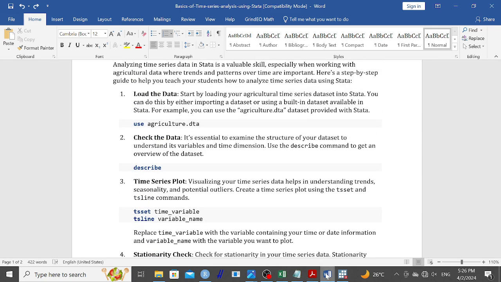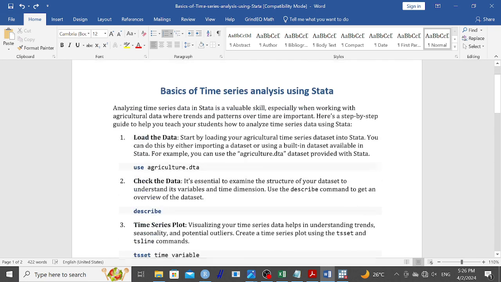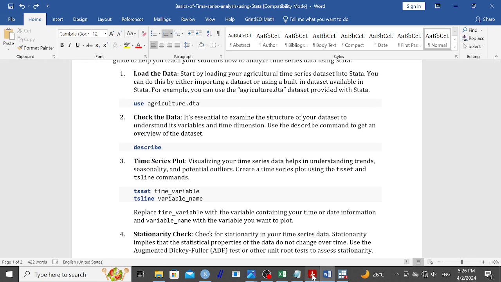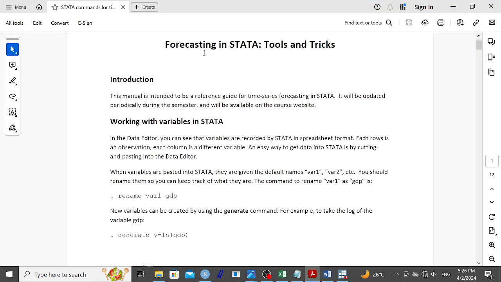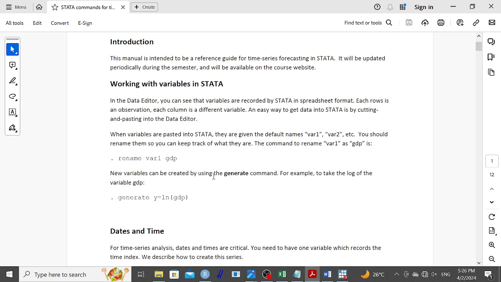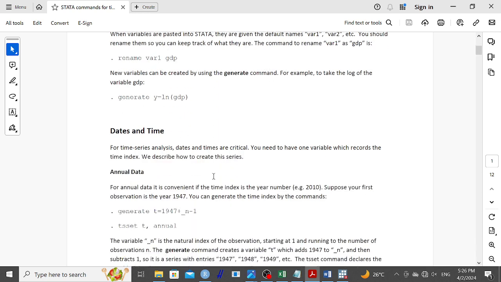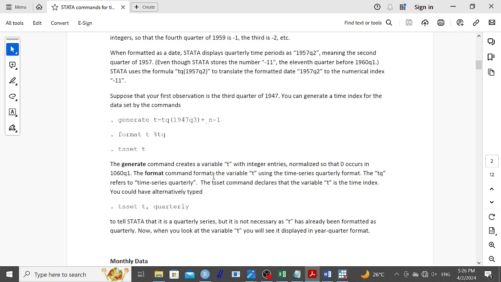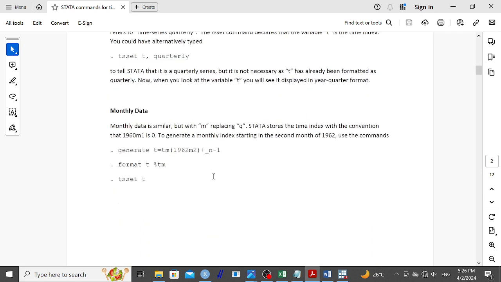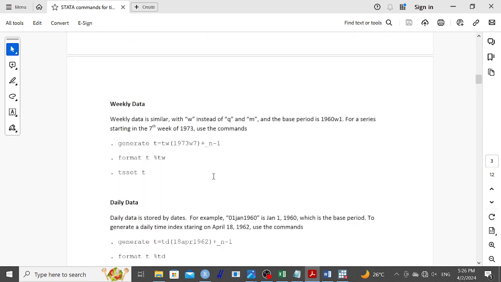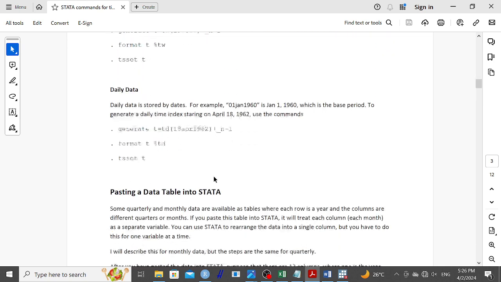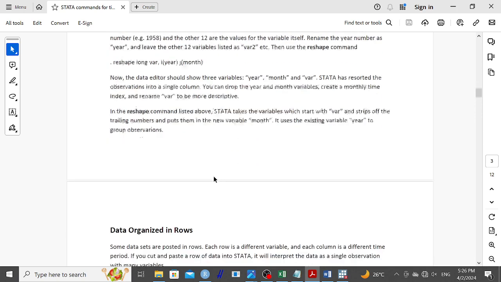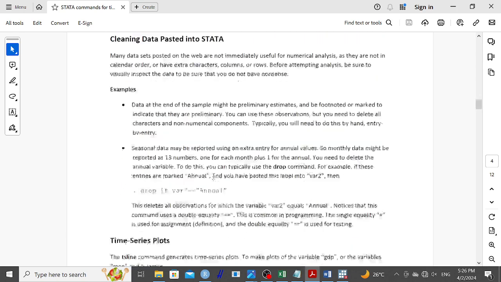Then we have some other things I want to show, and those are forecasting tools and tricks. If I want to generate another time series or change the date, these are the commands we normally use. I will drop this for anyone who wants to go through it. It's part of those things I've mentioned in the lecture.